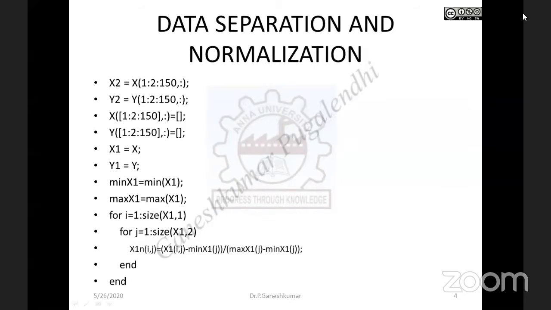So now what is the size of x2? In the column I have used comma colon, that means all columns. What is the size of x? The size of x is 150 cross 4, from which 50% of the data has been taken with the command x of 1:2:150 comma colon. Now what is the size of x2? 75 cross 4. What is the size of y2? 75 cross 3, because it is taken from the output y.